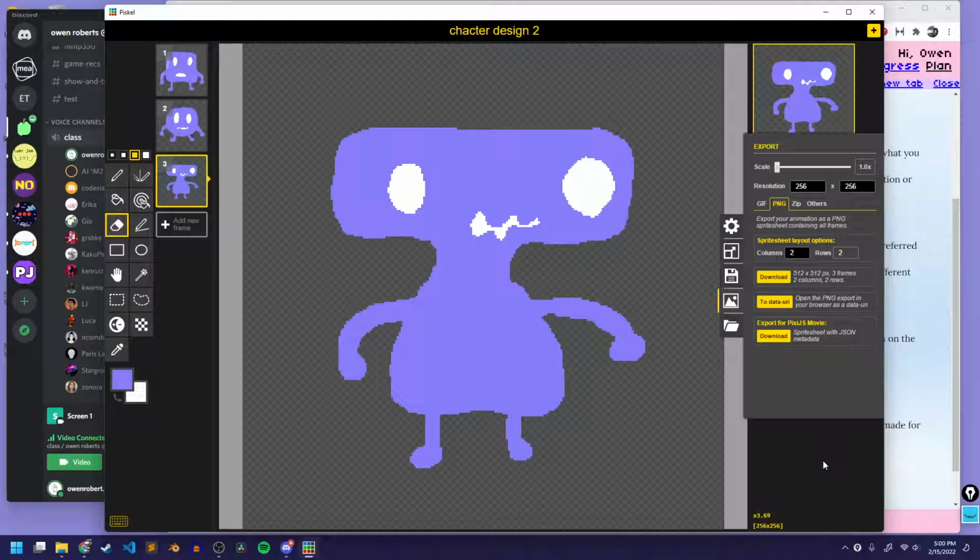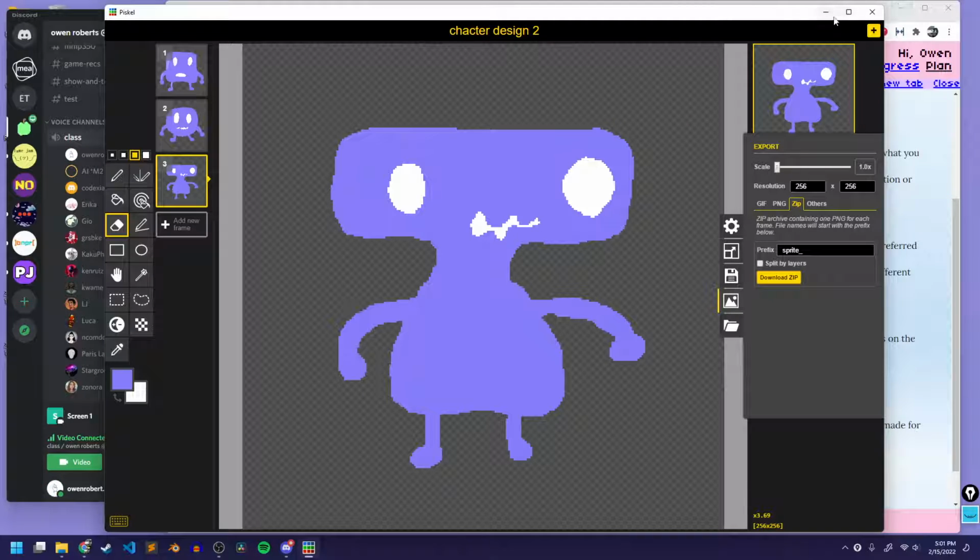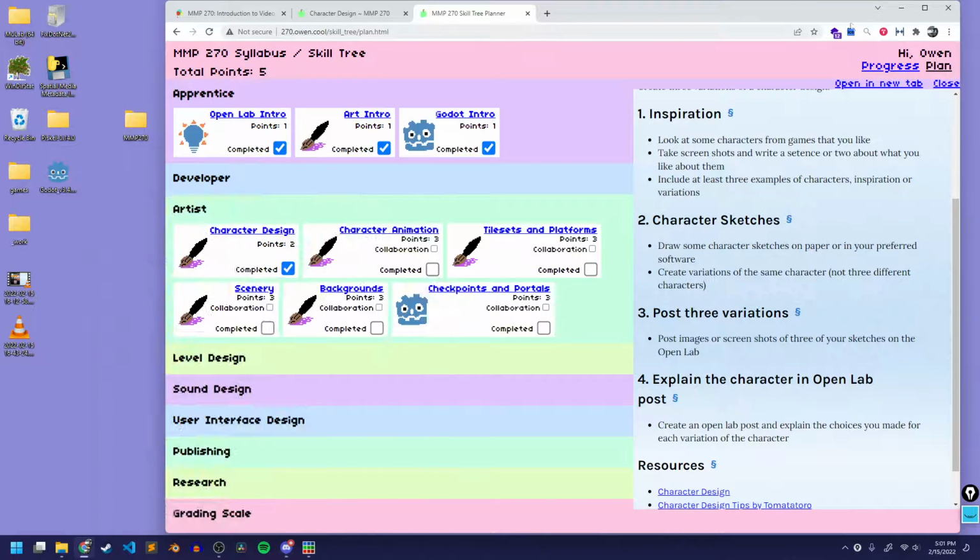And I could export a sprite sheet because right now it has a few different frames. And so I could export it as a sprite sheet, and that would be fine to upload to Godot. But if I want to separate my PNGs into different files, the easiest way to do that is just to go to the zip and use the zip export. So if I click download zip, I'm going to go to my art folder and click save. Okay, so now I'm just going to minimize these.